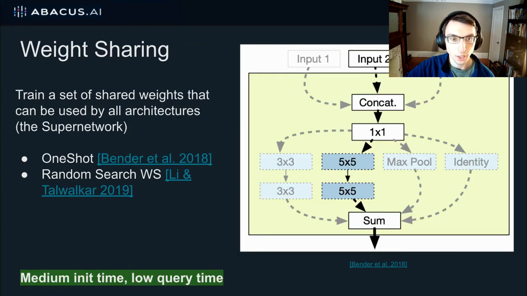All right. And the final family is weight sharing. So this is a very popular subfield within neural architecture search, where we train a super network that can then be used to evaluate any architecture in the search space, as you can see on the image on the right. So there are a few different ways of training the super network or creating the set of shared weights that can then be used to evaluate any architecture. And so we consider a couple of these methods.